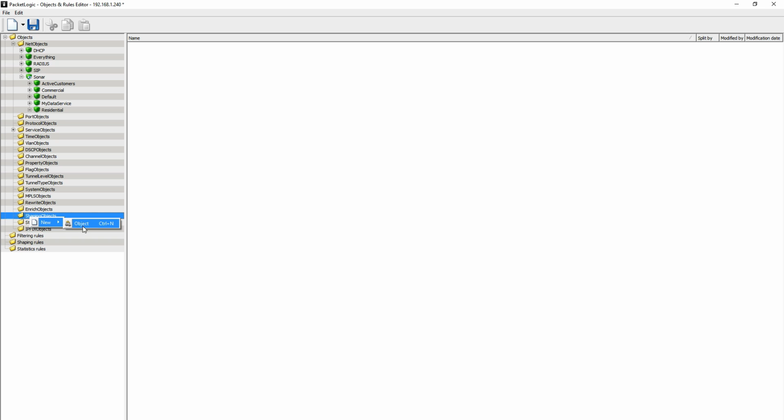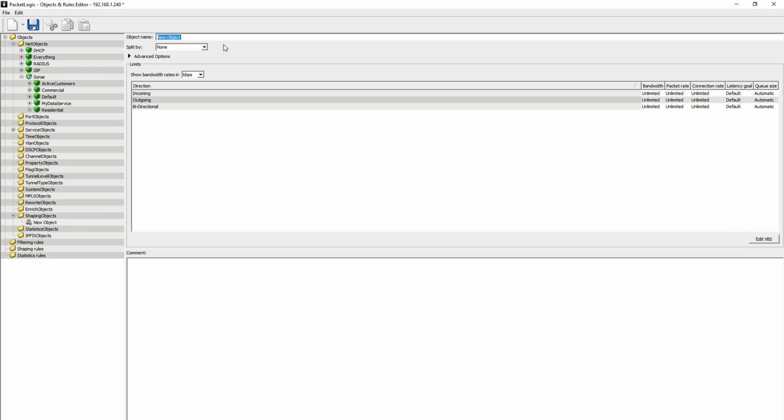If I right-click in Shaping Objects and do New Object, I'm going to call this My Data Service for consistency. Split by, very important. If you leave this on None, all of your customers will share a single shaper, which is definitely not what we want. So we're going to do Split by Subscriber, and again, subscriber is that special object that would normally be created by a Procera PSM that we're creating directly with Sonar, and a subscriber is an individual customer. So one account, if they have multiple IPs on their account, they all go into the same subscriber object and they'll all get shaped together.